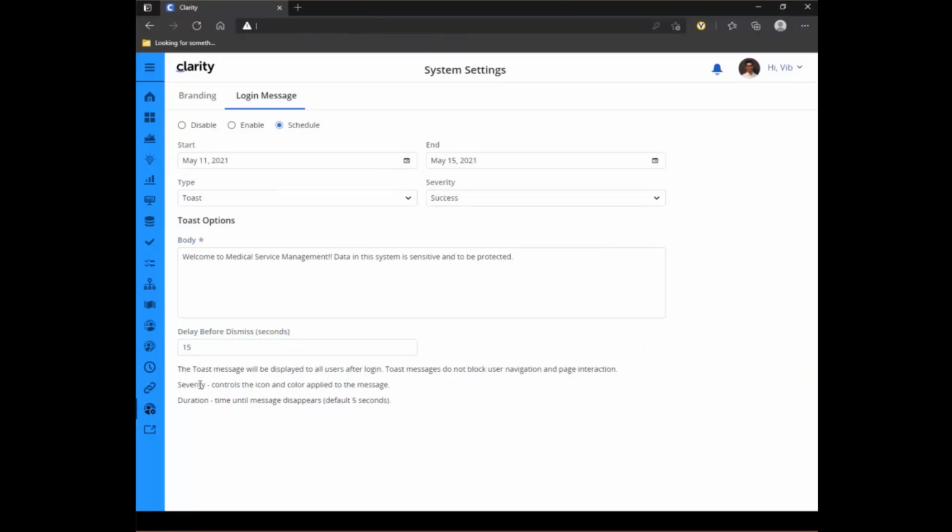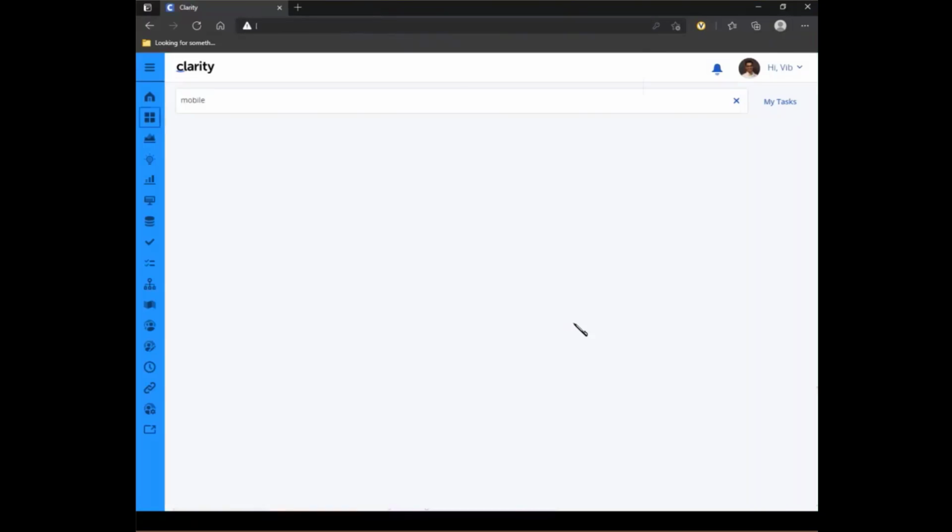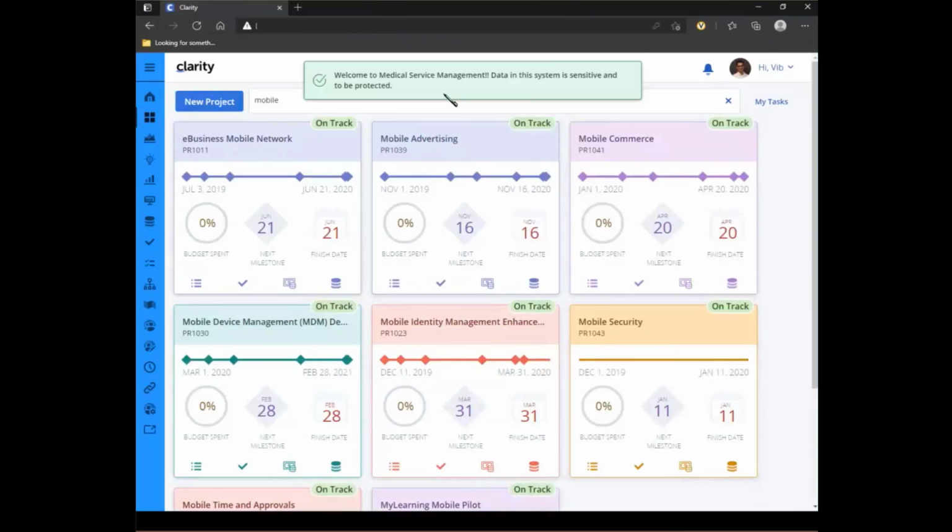Again, the default is 5. I can change it to any other value that I want. Once this is set, now let's see this in action. So when I log out and log back in as myself, there is that message being displayed on top as a toast. There is the exact message, which is welcome to the medical service management. Data in the system is sensitive and will be protected. After 15 seconds, the message automatically disappears, or if I click on it, the message will disappear right away.